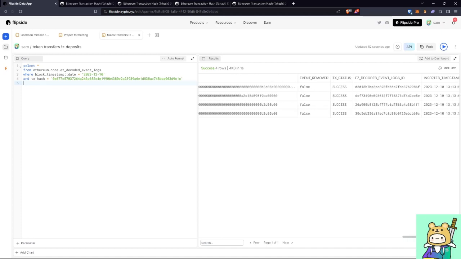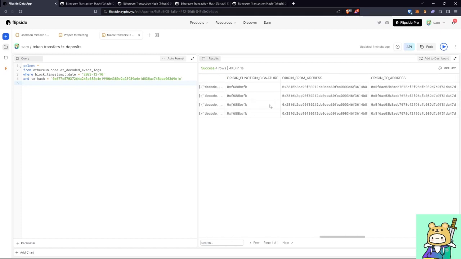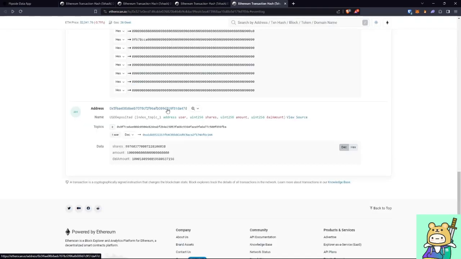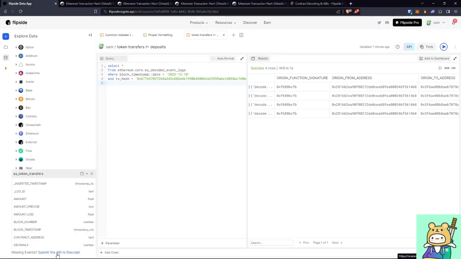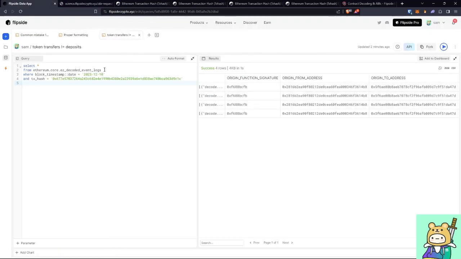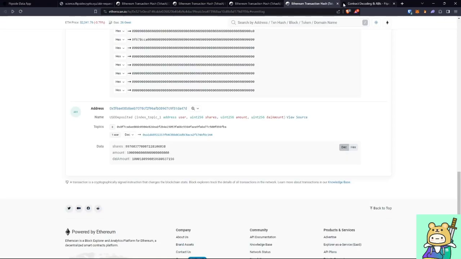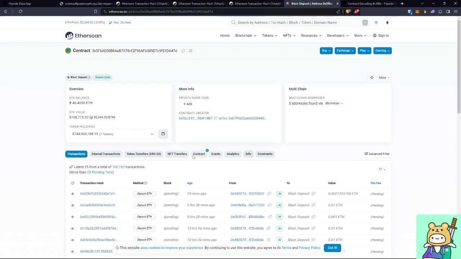Okay. So what's happening here is we do not have the ABIs for this contract address, and oh, there you go. Submit ABI to decode. So I'm going to submit the ABI for the contract address right after this, but I'm going to explain what's happening here. I was using the event logs table and there is no contract address. That means we do not have the ABI for Blast, the Blast bridge.